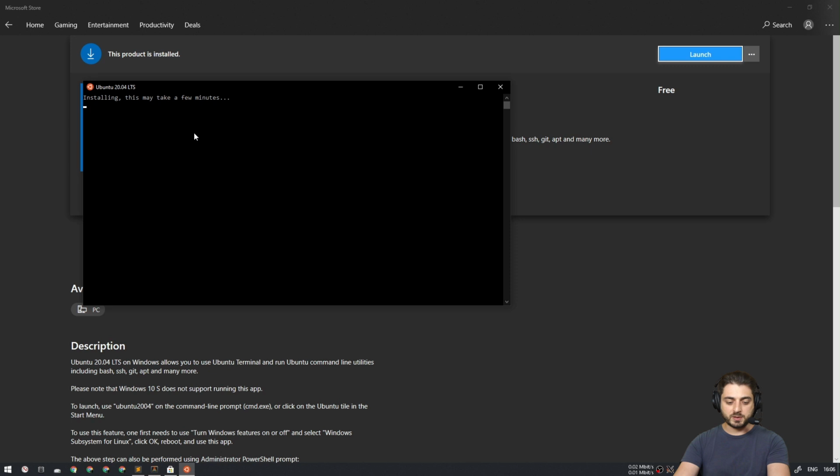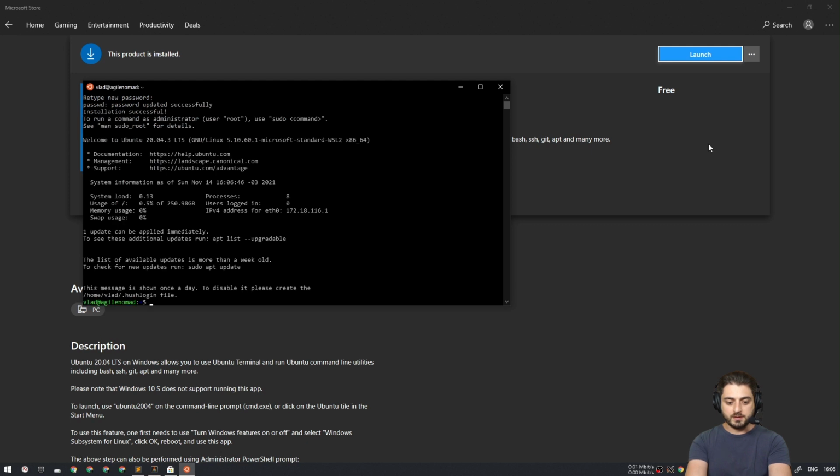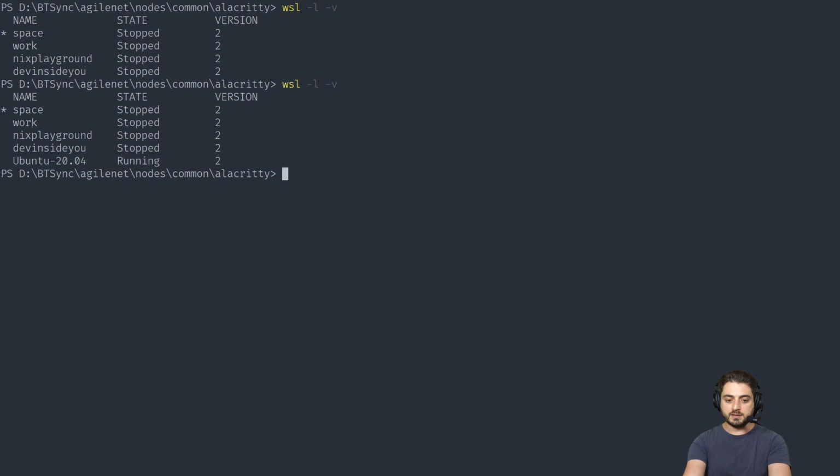The font is small, but don't worry about it. We're going to exit this terminal in just a second. Username, password again. There we go. We can close it. Close this as well. Run the same command, and you're going to see that we have this one now. So let's go inside.